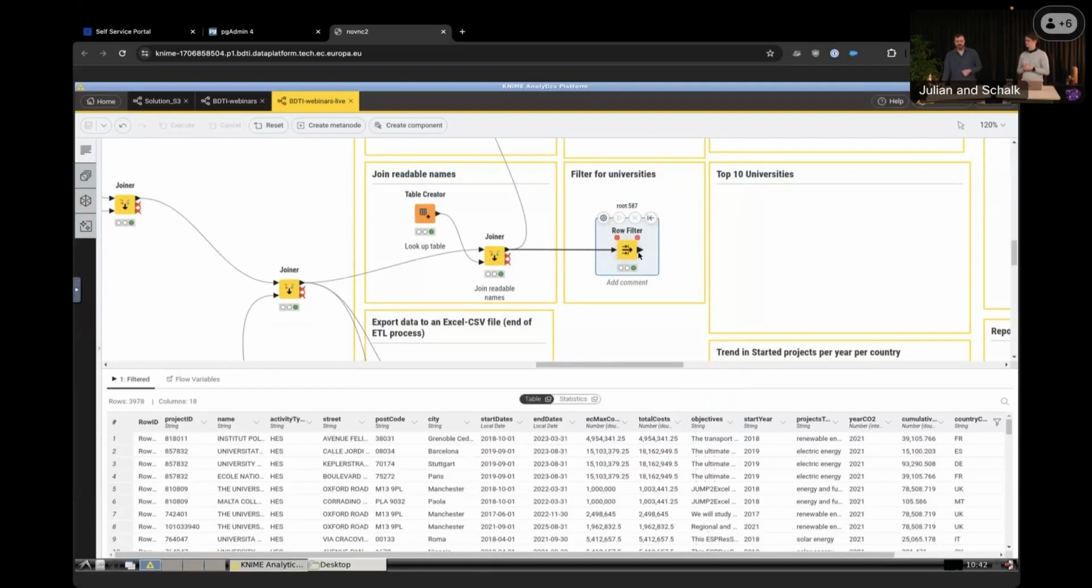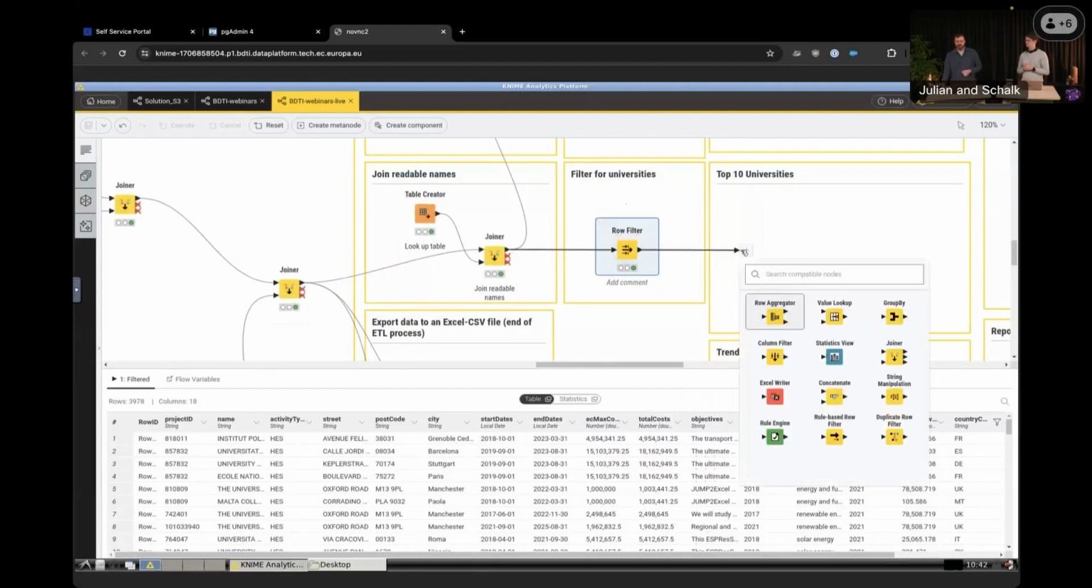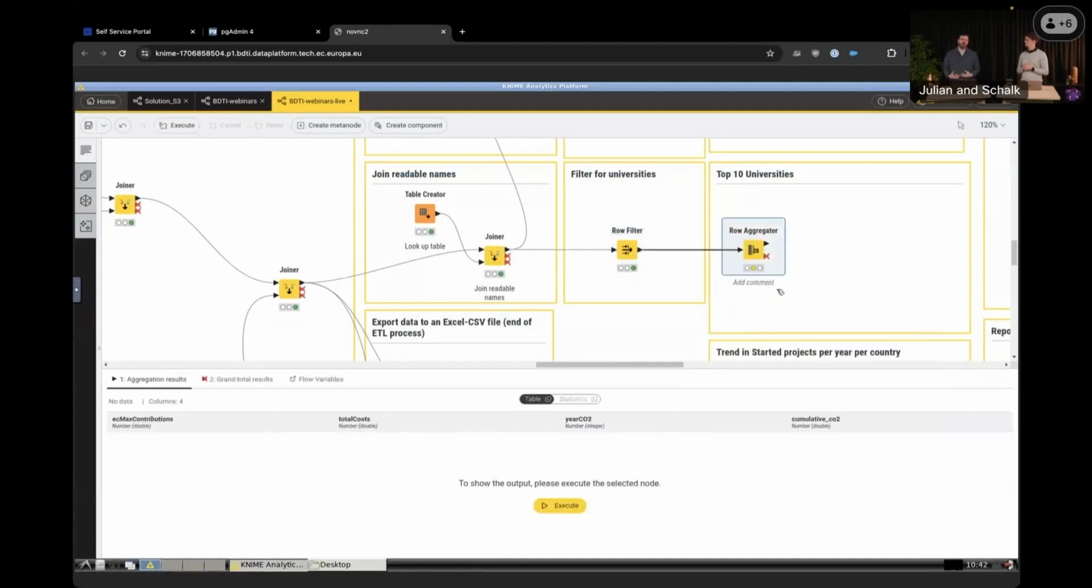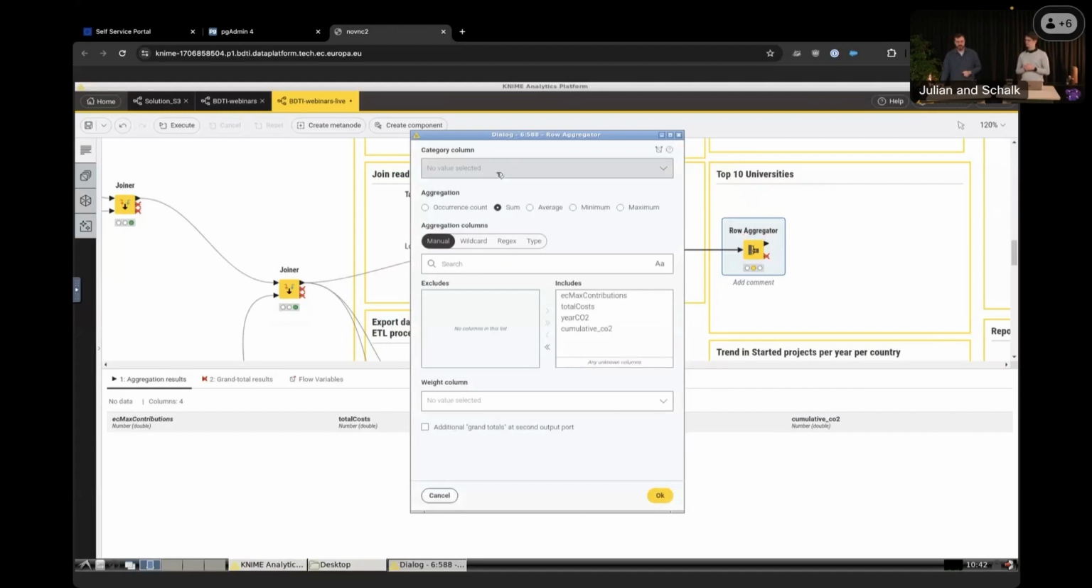In the next step, I can then use the row aggregator node that was visible on the slide that Skalk has shown. And this row aggregator node now allows us to group by one single column and create one single aggregation column as an output as well. So let's have a look at the configuration. And we see we can define a category column. In our case, we want to use the name column because this is where the university names are stored. And then as an aggregation method, we simply want to use an occurrence count because we want to count how often a university occurs in our dataset.